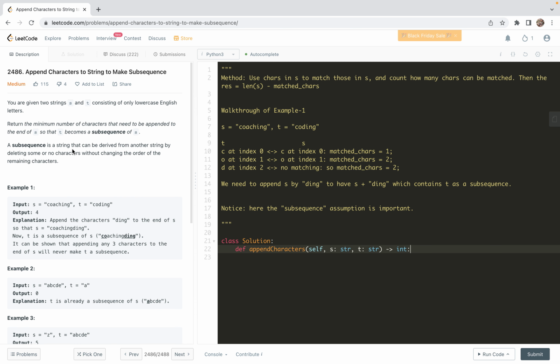We are given two strings S and T consisting of only lowercase English letters. Return the minimum number of characters that need to be appended to the end of S so that T becomes a subsequence of S. Here we emphasize that we are considering subsequence. This is an important assumption for this problem. A subsequence is a string that can be derived from another string by deleting some or no characters without changing the order of the remaining characters.